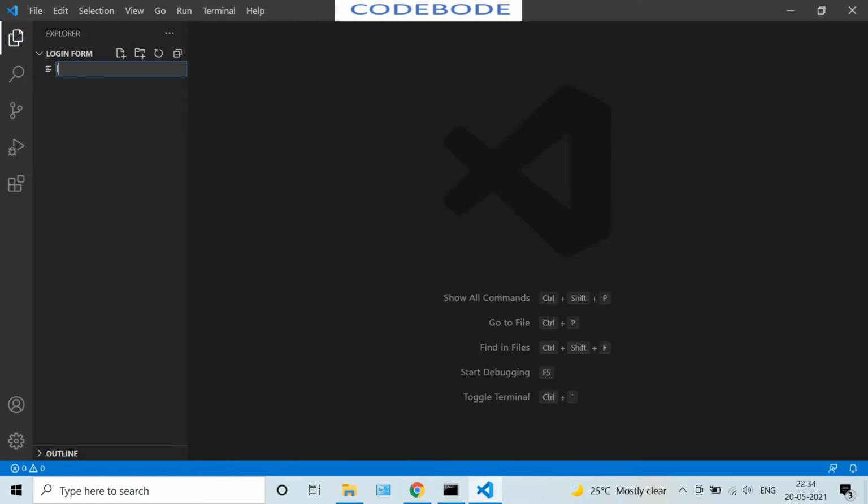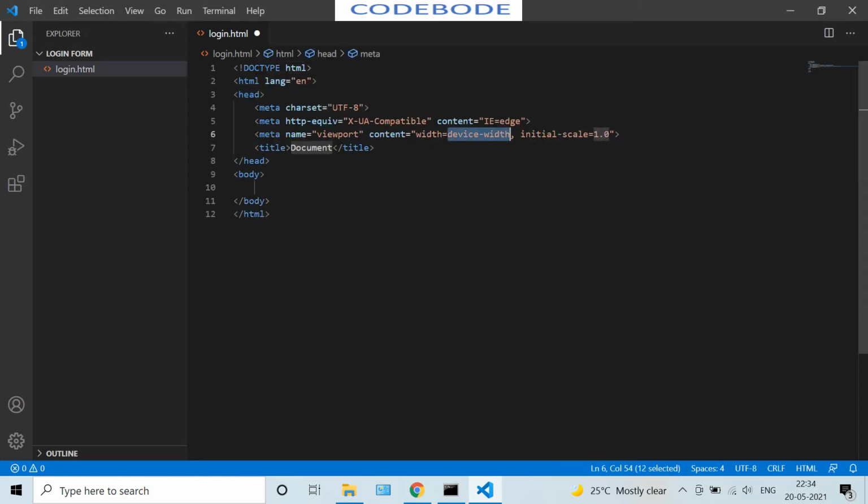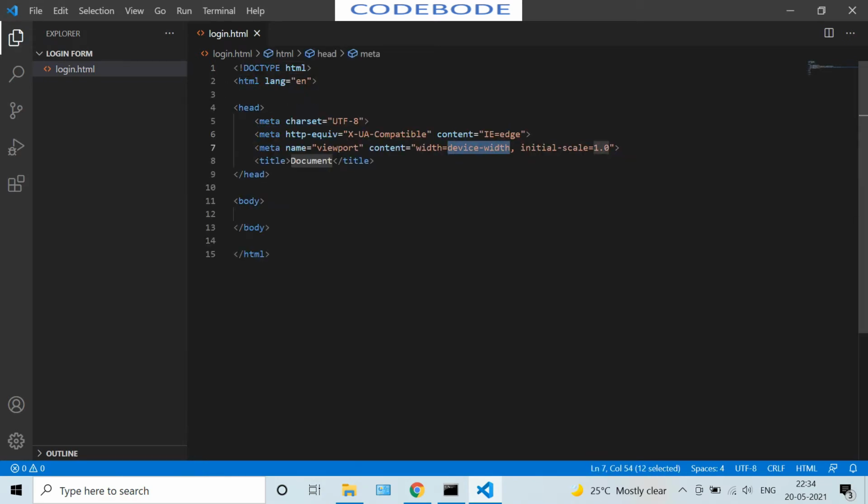We'll call it login.html. Let's open this file and we'll create a HTML boilerplate code, that is the HTML template, ready for us by typing HTML5. VS Code automatically generates this code for you if you type HTML5. If you want to understand the basics of HTML, please check out the video in description box or in the link that you see on the top right corner of your screen.